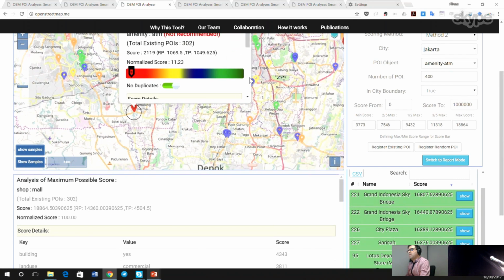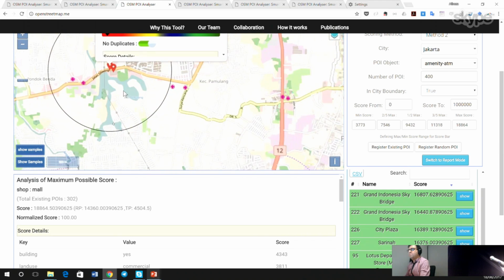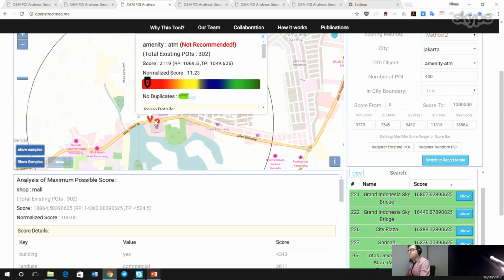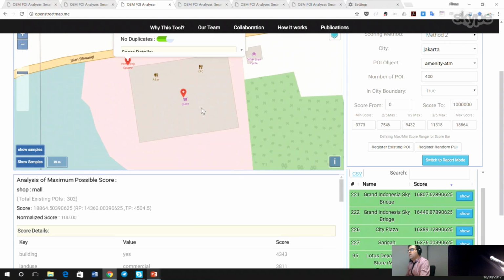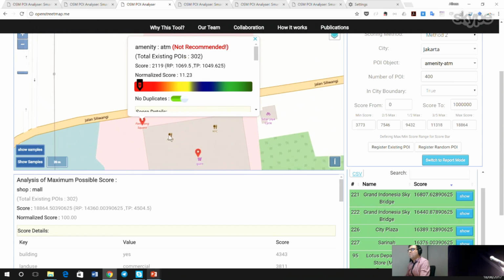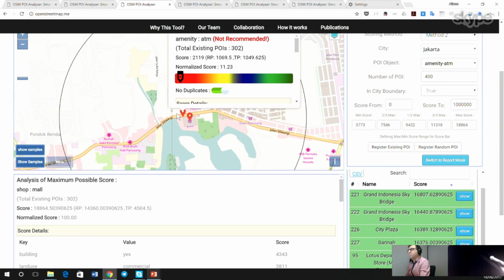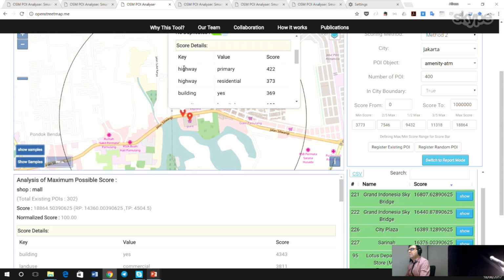But the interesting part is that if you zoom in on the map, you see, for example, this one has got the very lowest score based on our system. As you see, the location of the point of interest is outside of the boundary of the building, and it's also in the middle of somewhere very far away from this urban area. So if you look at the scoring, it says that, okay, it gets scored because it's close to the highway primary, it gets some score because it is close to building years and so on.